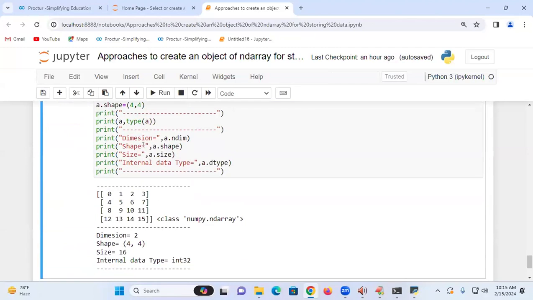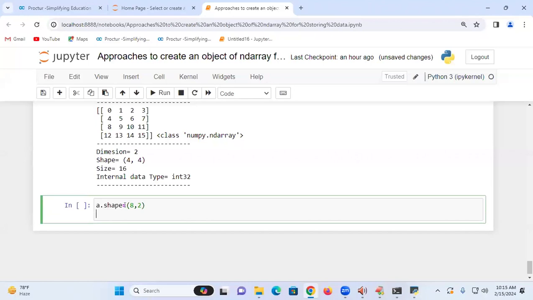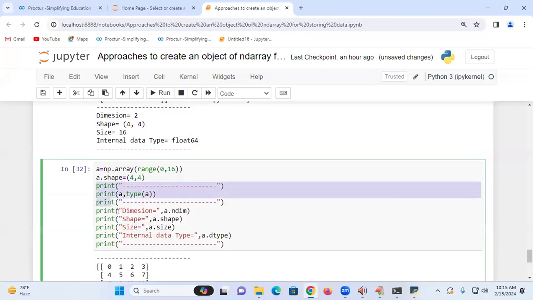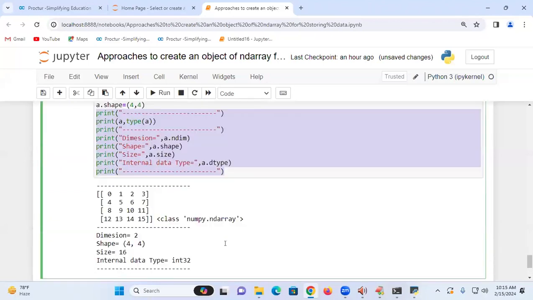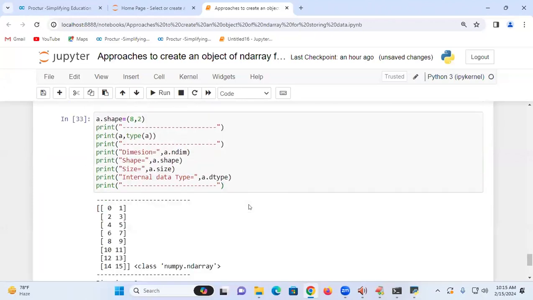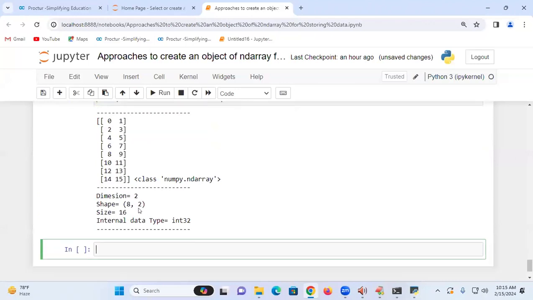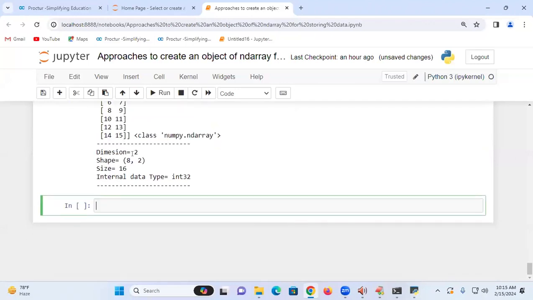For example, I want to reshape it as 8 into 2. Tell me now. A dot shape is equal to 8 comma 2. Same to same process I will get it. I reshaped it. So we are going to get 8 rows and 2 columns. ND array only. 8 comma 2. 16 elements. Dimension is 2 only.